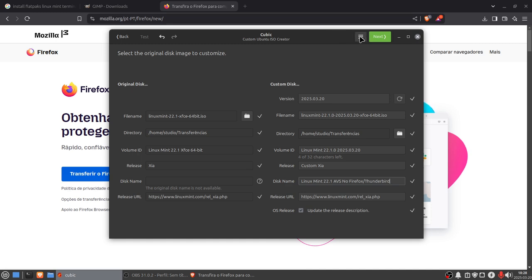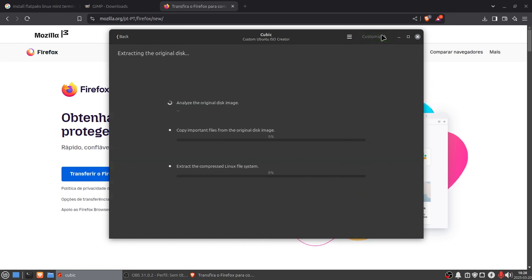So let me see. Okay, so this is the way we're going to call it. The disk name is going to be AVS, which stands for Audio Visual Studio. Yes, and that's the one we're going to use. Now it's just going to analyze and create the original image.